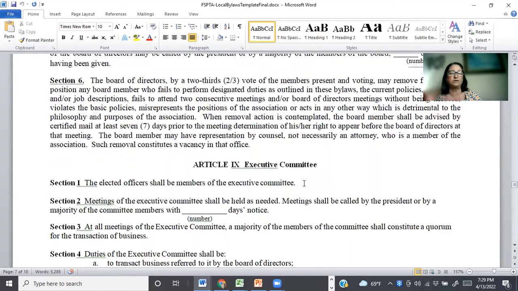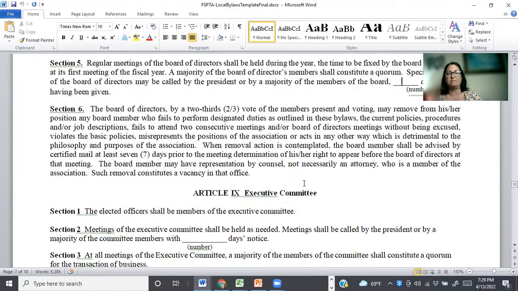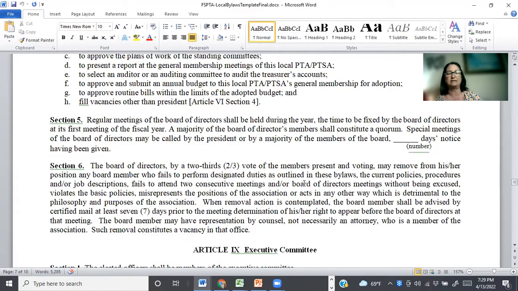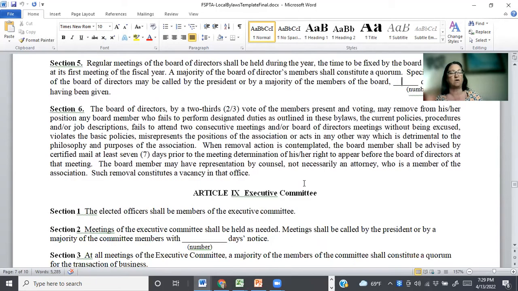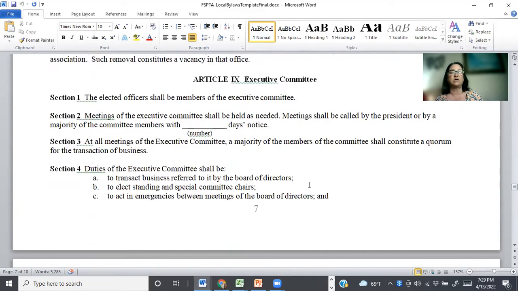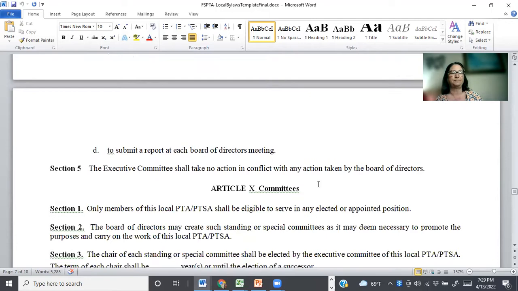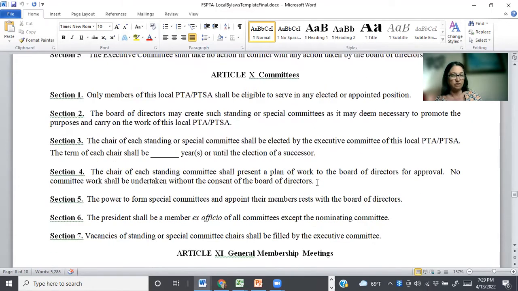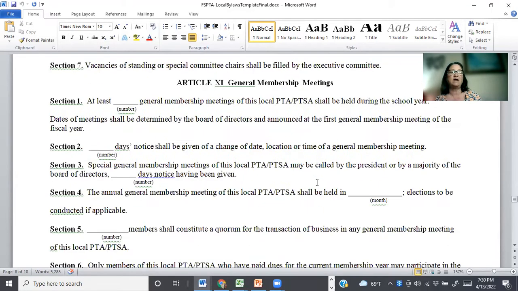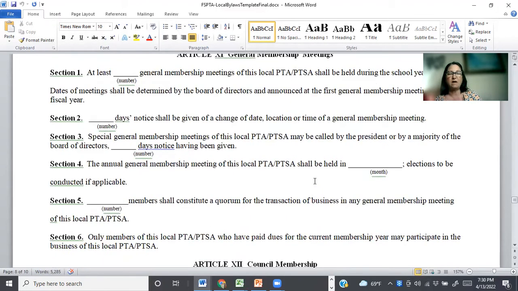So remember, sometimes there might be a fill in the blank area in a section that you can easily skim over. So please make sure they're all completed. Then it talks about the executive committee. And then we have regular committees. And then you have your general membership meetings information. This is an important section that you need to make sure you have completed.